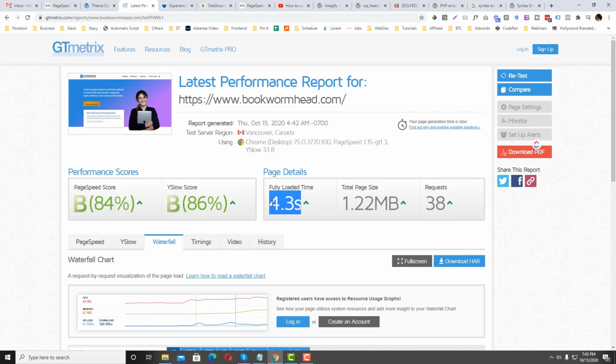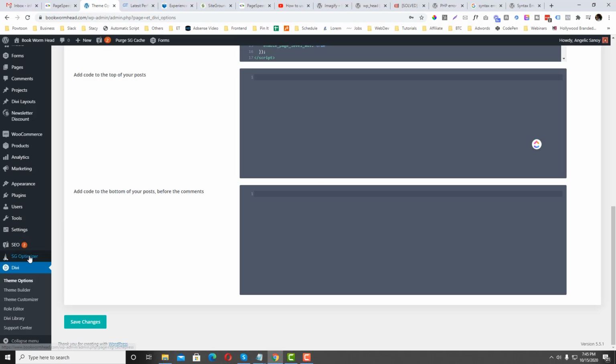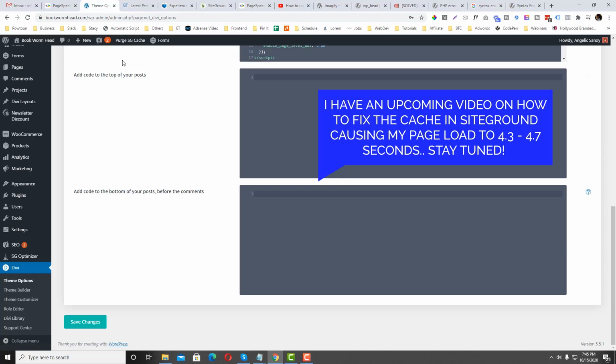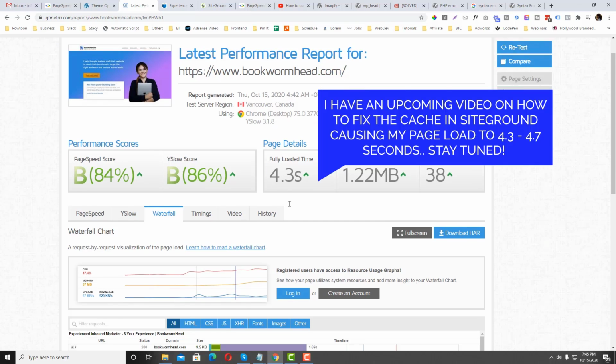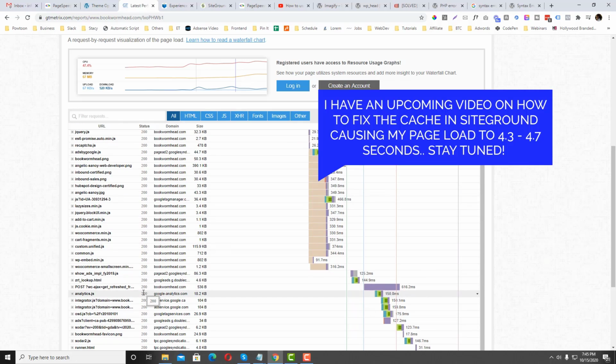By the way, for some reason my loaded time was 3.6 before, but it became 4.3. The reason is I enabled the cache in the Memcache of SG Optimizer, and I also enabled the caching for my CDN. So that will give you an issue in terms of compatibility. So make sure that you choose what cache you will be using.